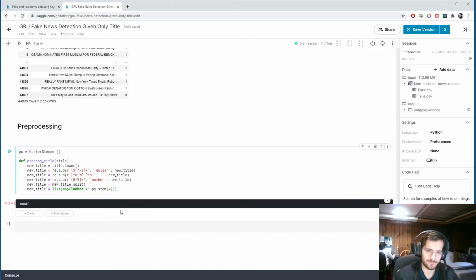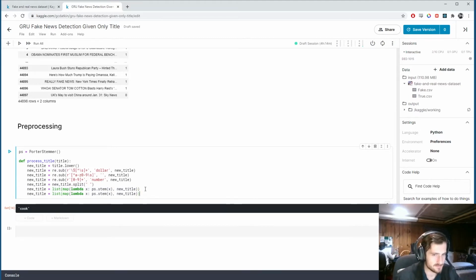And then we're going to apply this lambda function to new title. Actually, I have one too many parentheses inside. Okay. Alright, then we're going to apply one more lambda function, but instead of stemming it this time, we're going to strip it. So this will remove any leading or trailing white space.